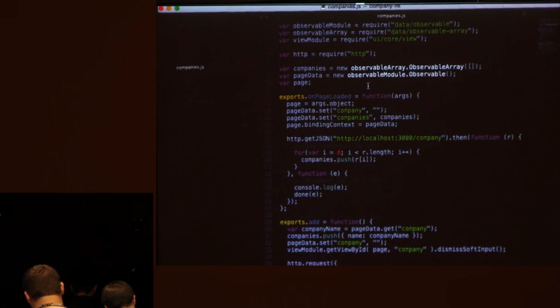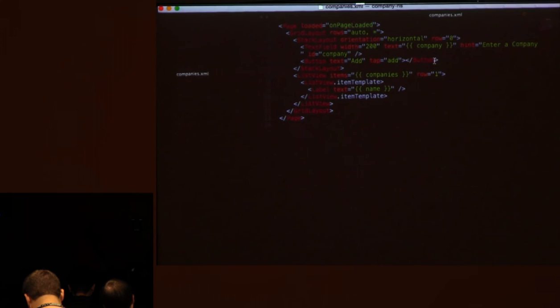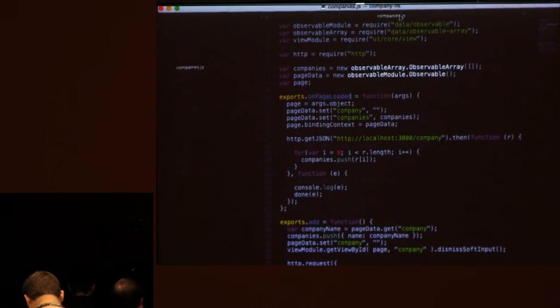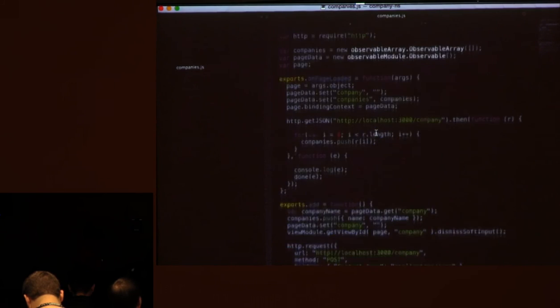What we have is some observable data, and it's an array. That's going to be our companies. We also have the page that we're going to be able to update and get to and from. And then we have our event that we defined over on this side. We have two of them here. You can see on page loaded is one, and then on a tap of the button, we're going to call the add function. So we can see those two here.